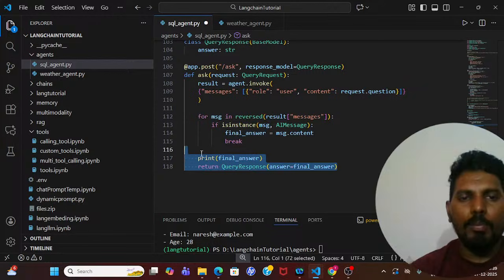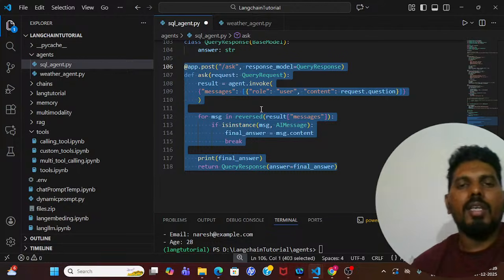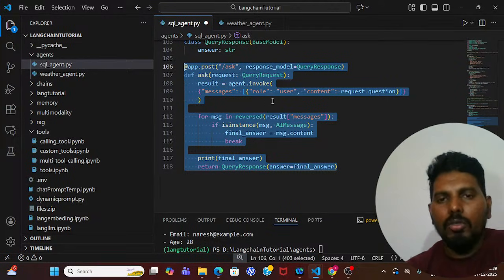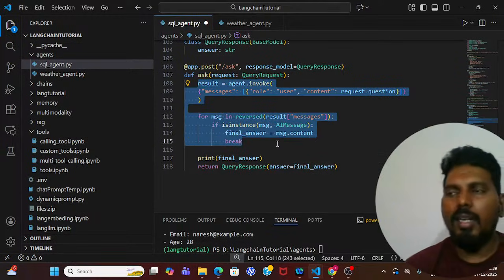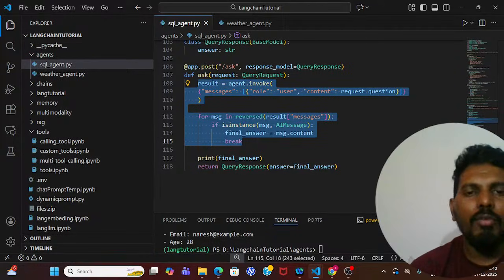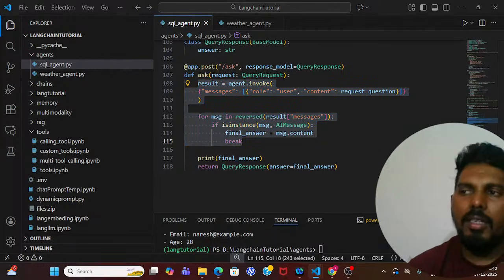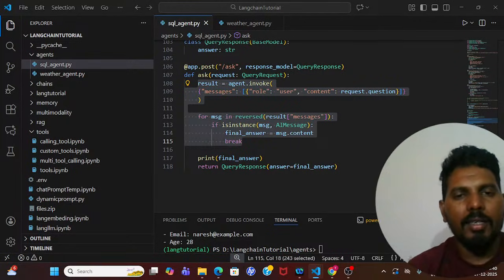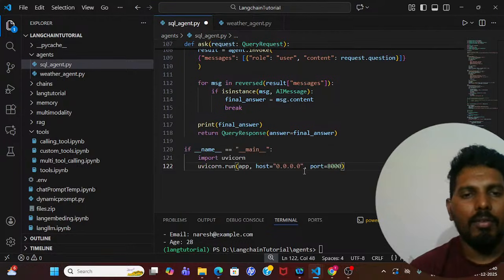Any doubt? I hope till this point it is clear. It is a plain FastAPI POST API, which takes a question as input and gives an answer as output. In between, we have implemented our agent logic. Correct. So this is done. Once this is done, we need to run this Python file. Since we are using FastAPI, we need to import uvicorn, and then run it using uvicorn.run. All right. So let me quickly do that. This will take care of running this file.